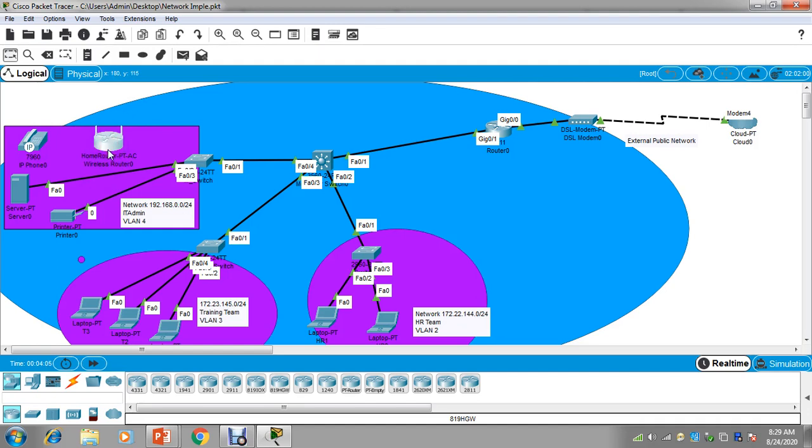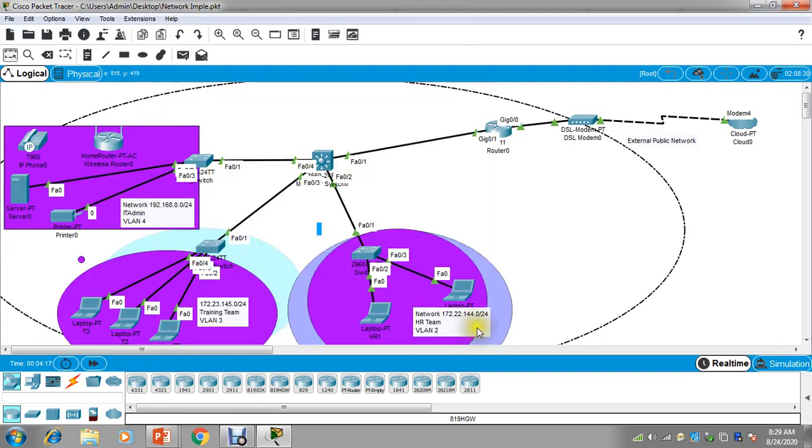Or what you can do, you can create a single network only. You do not need to enable VLAN. So it is up to the requirement of your business, it is up to the requirement of your network, how it is.